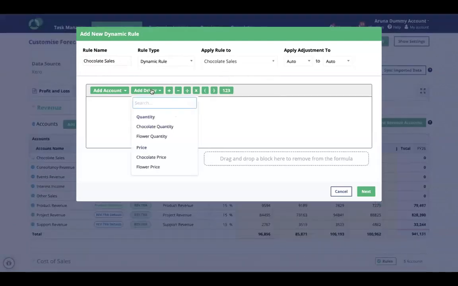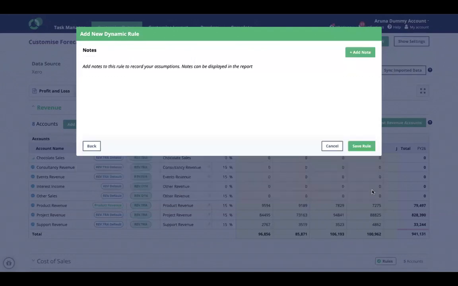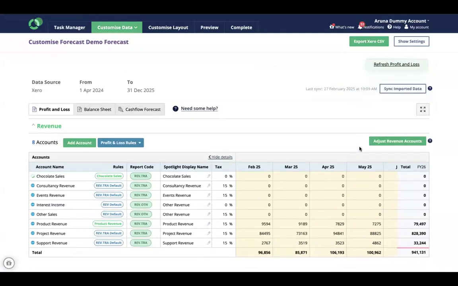And it's really simple. My whole entire formula is just going to be chocolate quantity, and take note of those categories, chocolate quantity multiplied by chocolate price. And that's it. And this is the formula builder right over here in the forecasting tool. It's very similar to the reporting tool, so if you have the hang of it there, you'll get the hang of it over here. You're pretty much using these drop downs for either an account or a driver, and then utilizing these buttons over here. And if you need to remove something, click and drag it over into this box. But yeah, that's my entire formula. Very simple. I'm going to go ahead now and click next and save the rule. And we're going to wait for those changes to be applied.